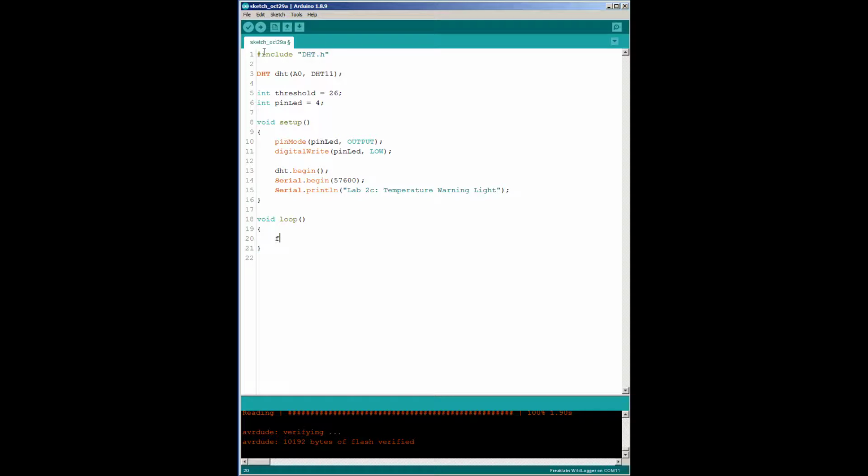In the loop function, we create a floating point variable called temperature and assign it the return value of our readTemperature function. Now we use our conditional statement. If the temperature we read is above our threshold temperature, we print out a warning message and turn on our LED.